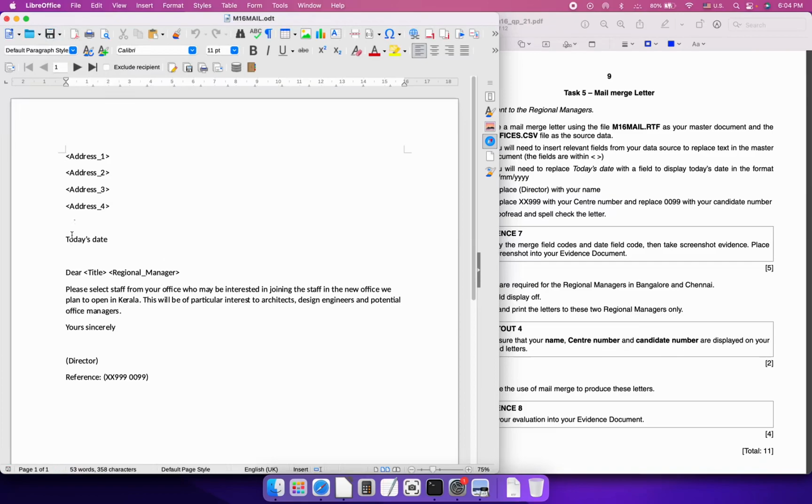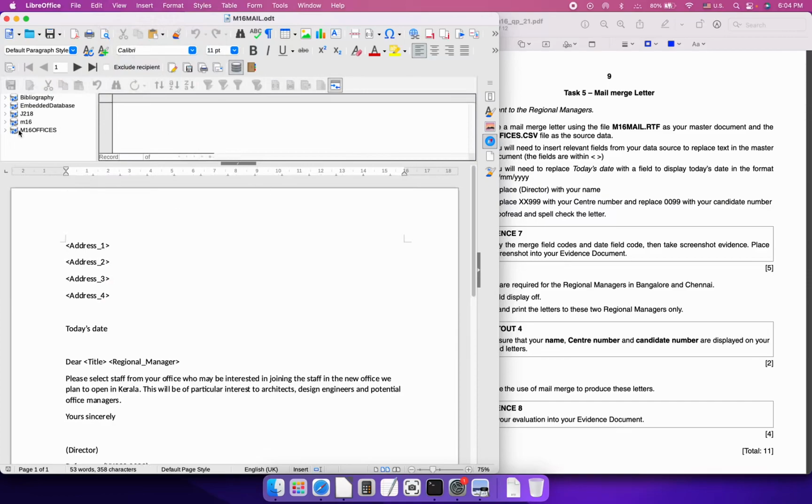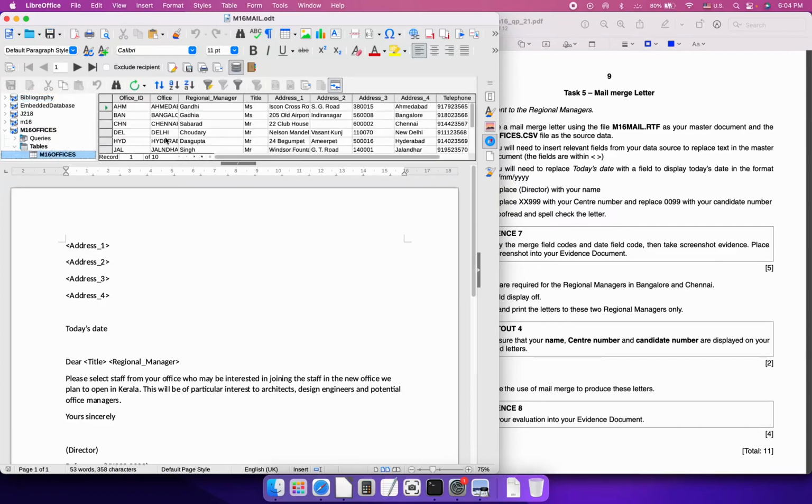Now the data is connected. So what we need to do is go to View and then Data Source. And you can see here the M16 offices is connected. There's no query, there's only tables, and you can see our tables here. Notice that there are only 10 records. Okay, so that's good.